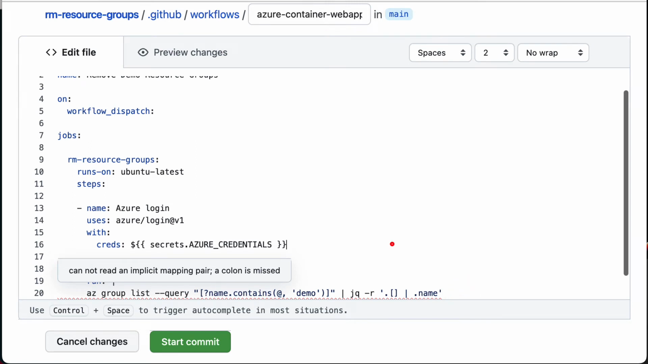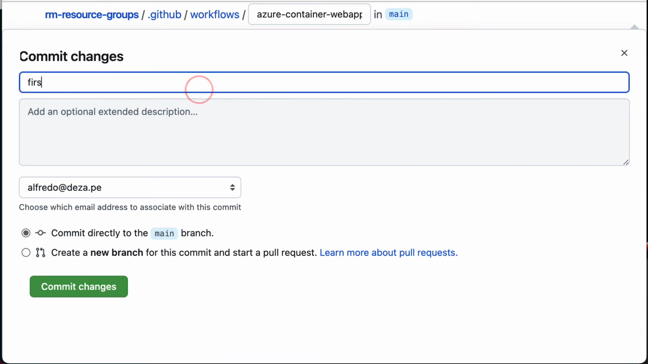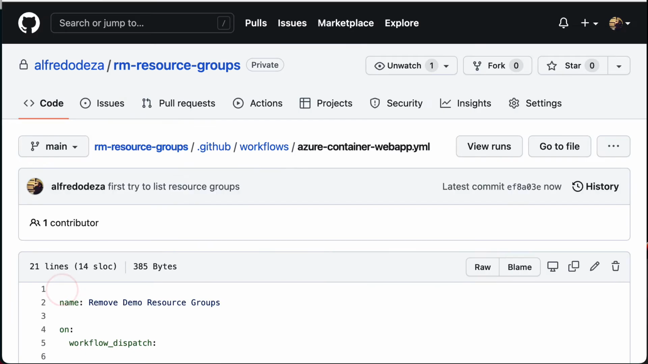All right, so the first thing we need to do is try to run it as is and see what happens. First, try to list resource groups, and then I'm going to commit the changes.